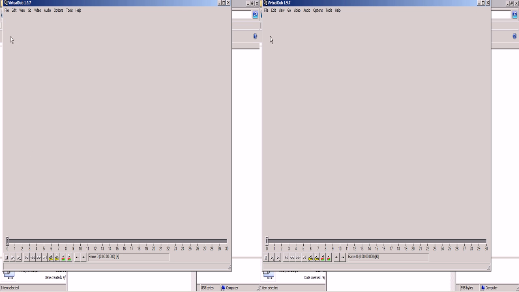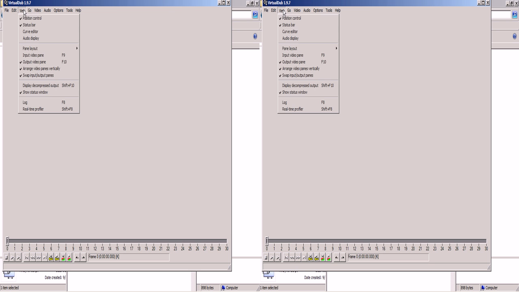So go ahead and open up Virtualdub. With the menu bar, we are only going to be concerned with the File, View, and Video sections. Go to View. To keep things simple, we're going to make sure that the input video pane is unchecked and the output video pane is checked. And in pane layout, output pane only. That way we only have one screen showing, and it's the one that we want.